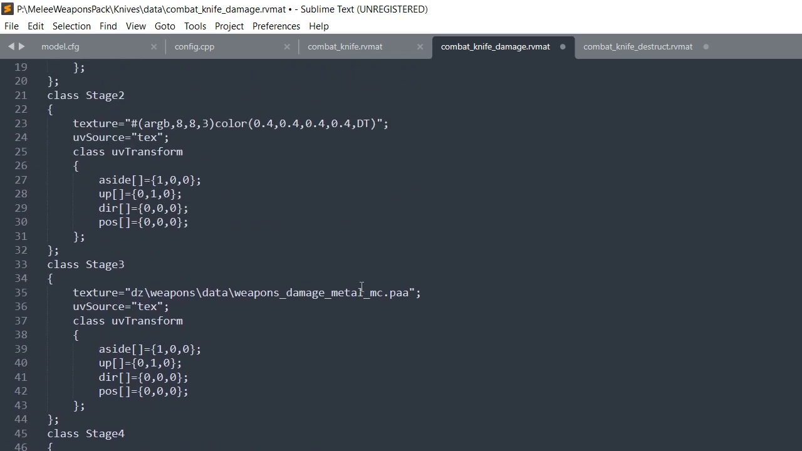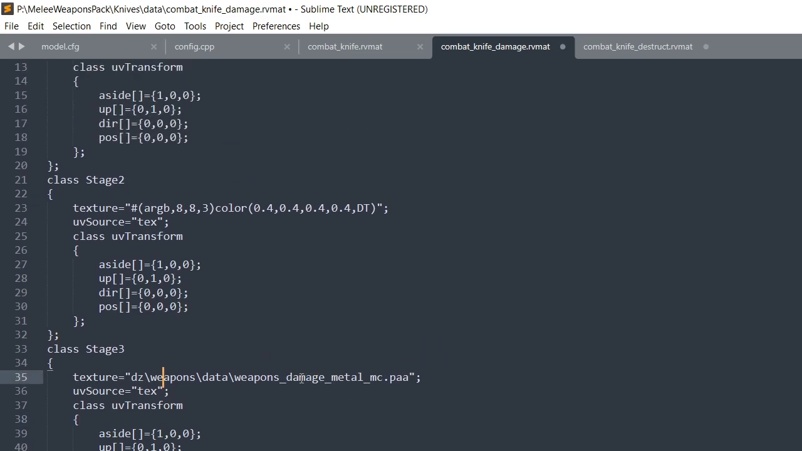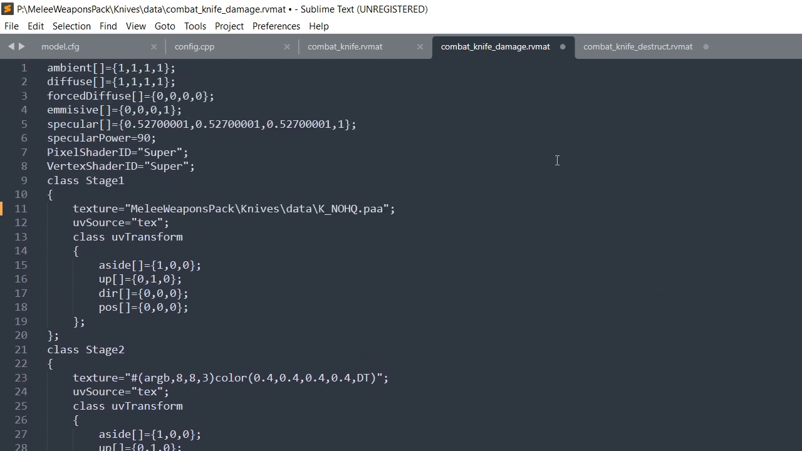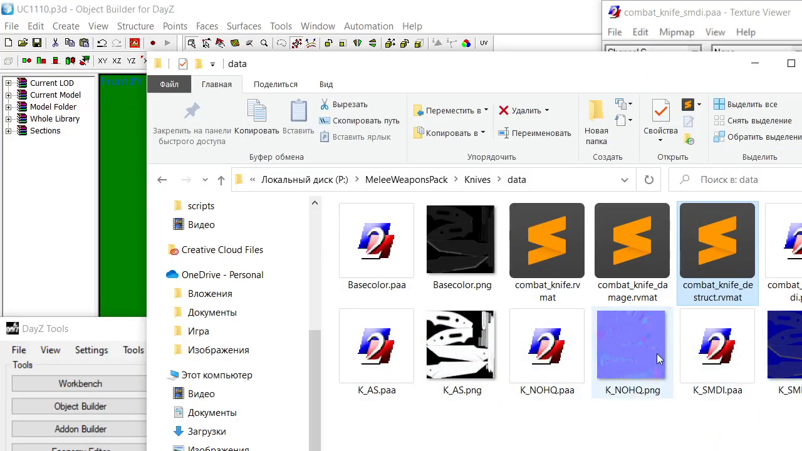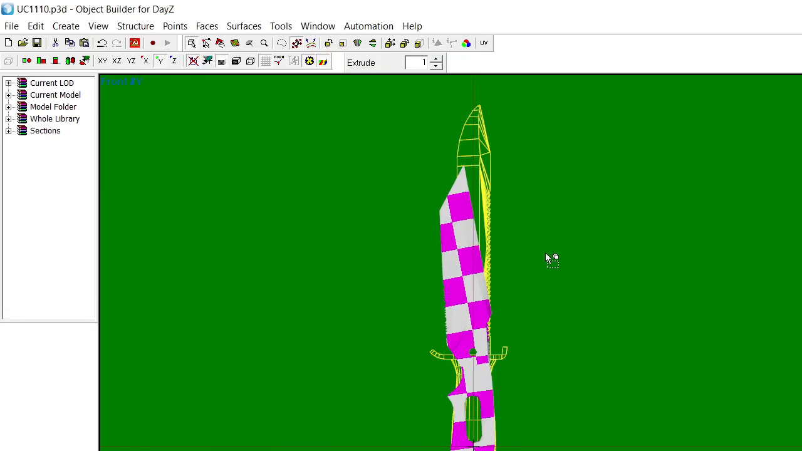So this one, MC, stands for micro details and everything like that. So don't touch it because they have damage. Micro details, I mean, for metal, for knives and everything like that. So don't touch it. We don't want to use it. Great. And let's go to our P3D over here.